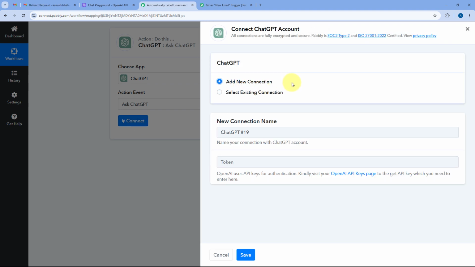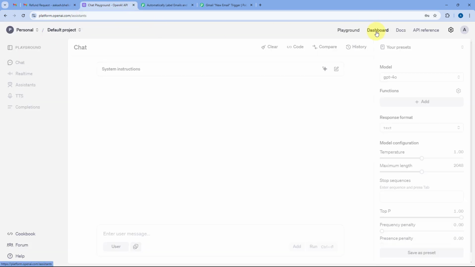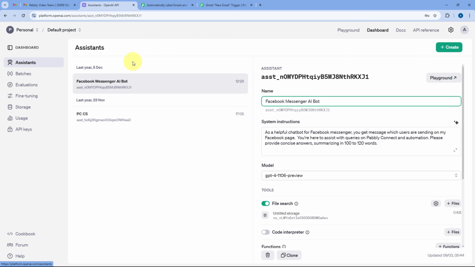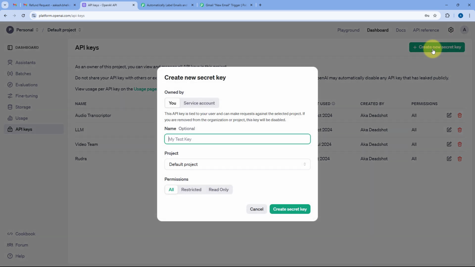Now here we have to connect our ChatGPT account with Pabbly Connect. And to make this connection, we have to enter the API token of our ChatGPT account. Now you must be thinking how you can get this API token. So to get it, just log into your OpenAI account and go to the dashboard of your OpenAI account. After coming to the dashboard, from the left sidebar, click on this API keys button and then click on this create new secret key.